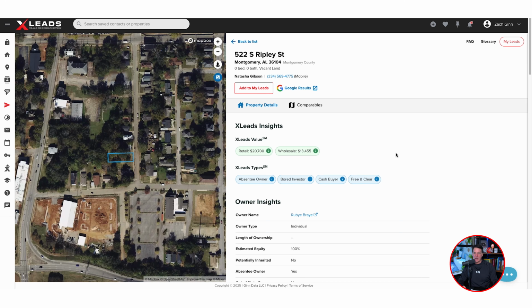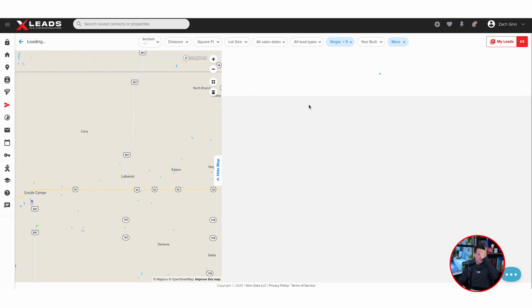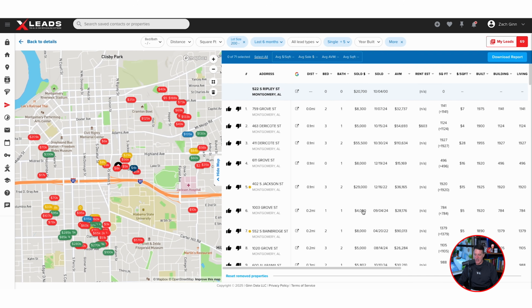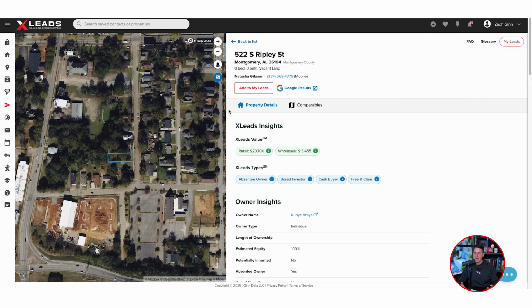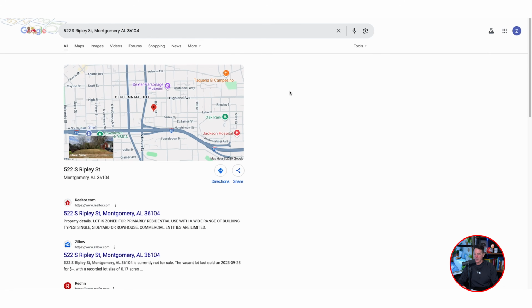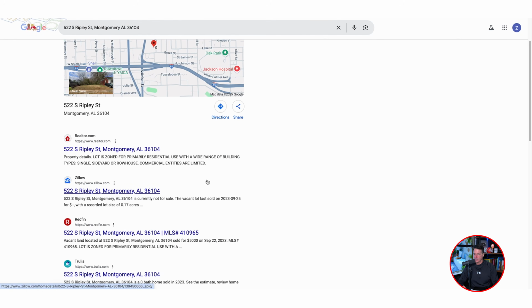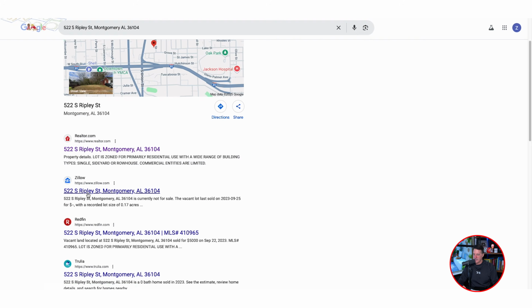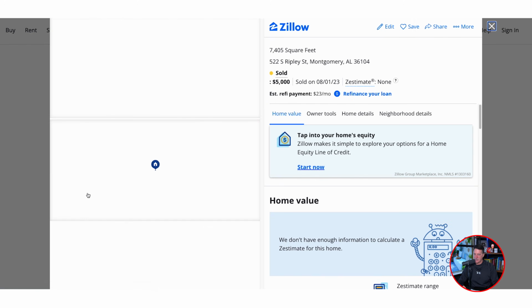So I have kind of parameters. You can either click comparables, which you're not going to have a lot of because they're going to be vacant properties, where I see a lot of $5,000 and $8,000 lots. Or I can go back here, and inside of X Leads, you can search the Google results for it. I'm going to look at realtor.com real quick, to get an idea. They estimated it at 62, which sounds a little bit high. And then I'm going to go under Zillow as well and take a look there.